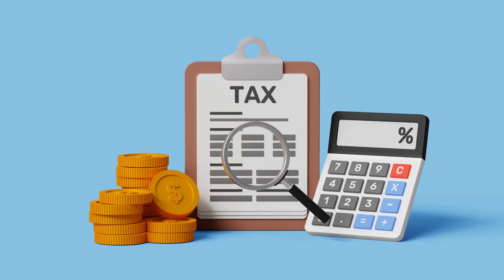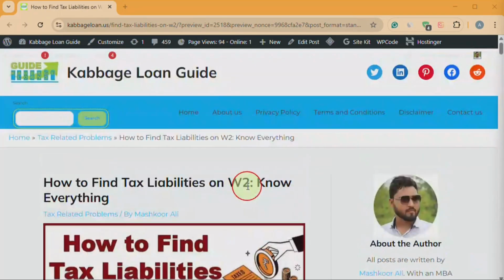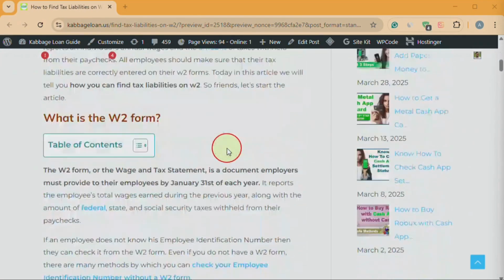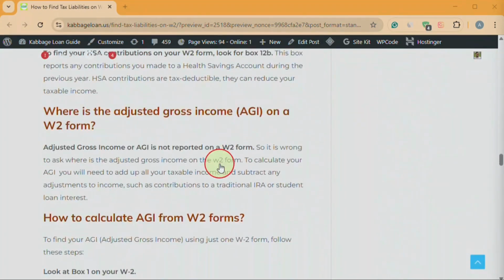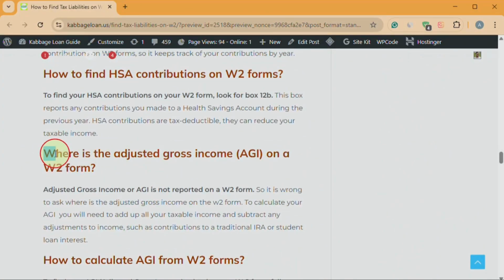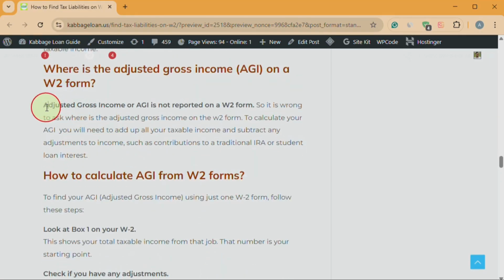Let's get started. We are here on this article to learn the full process of where to find AGI on the W-2 form. When we scroll down in this article, we see a subheading called Where is the Adjusted Gross Income AGI on a W-2 form. In this subheading, it explains Adjusted Gross Income or AGI is not reported on W-2 form. So it is wrong to ask where is the adjusted gross income on the W-2 form.